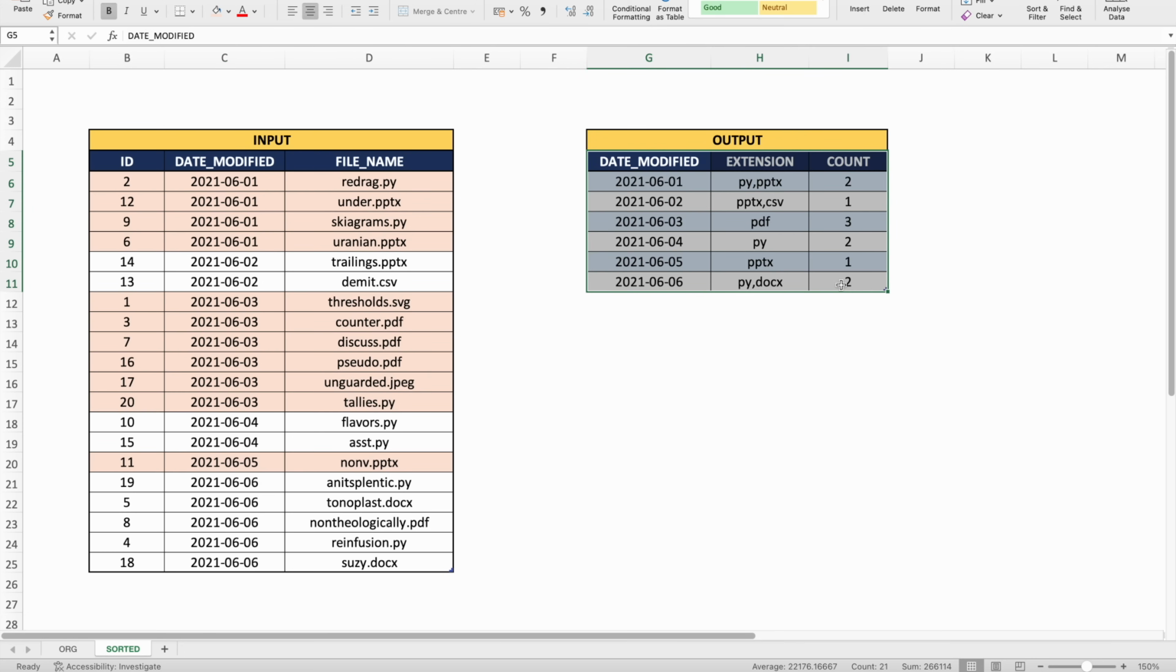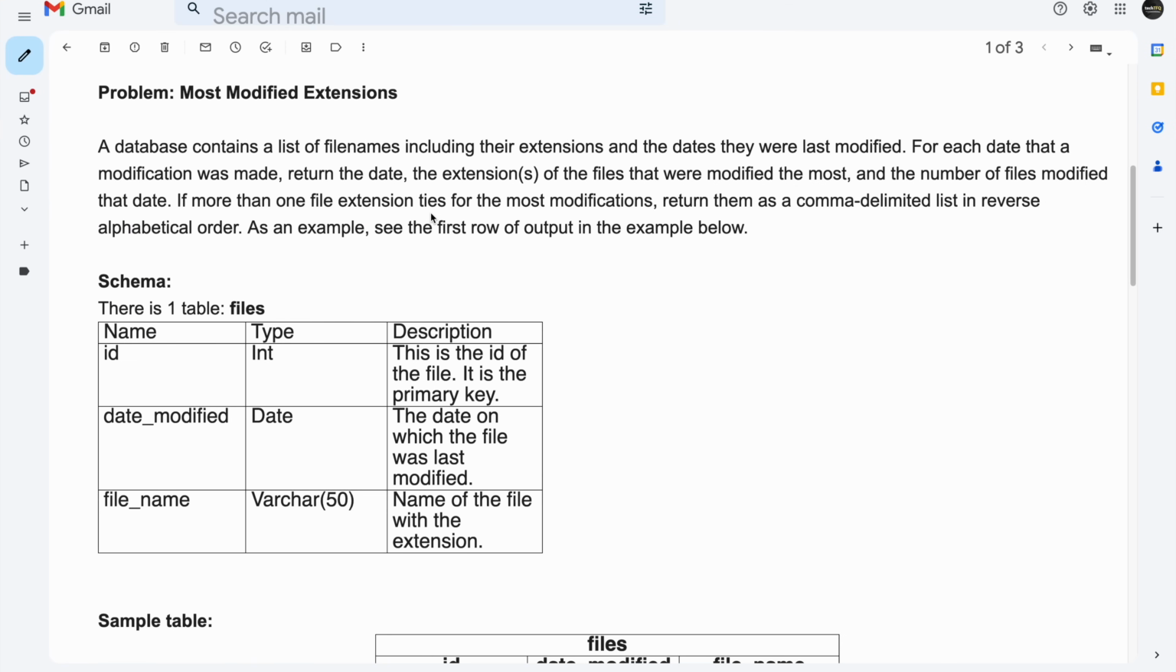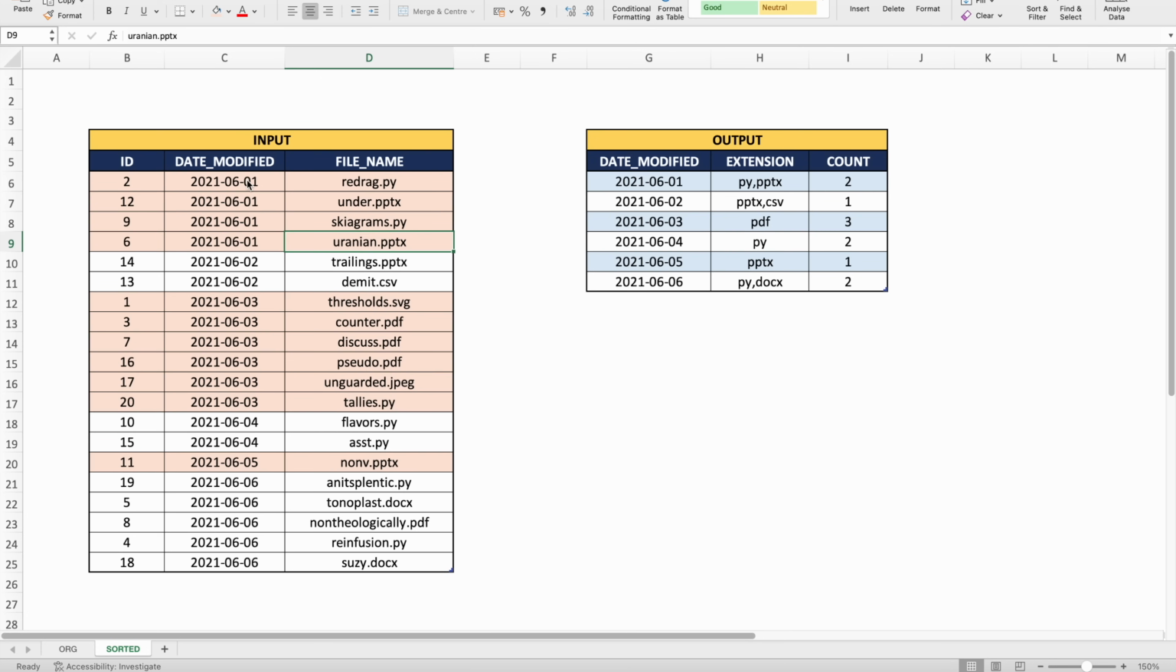Now if you see here, I have 4 records for 1st June 2021, and the files that were modified are one .py file, then a .pptx file, then another .py file, and then another .pptx file. What we are expected to do in the problem statement is to find, for each date that a modification was made. When they say for each date that a modification was made, we basically need to consider all of these dates that are present in our input table.